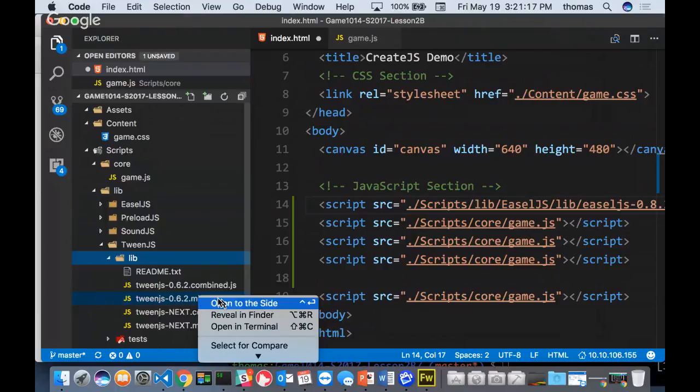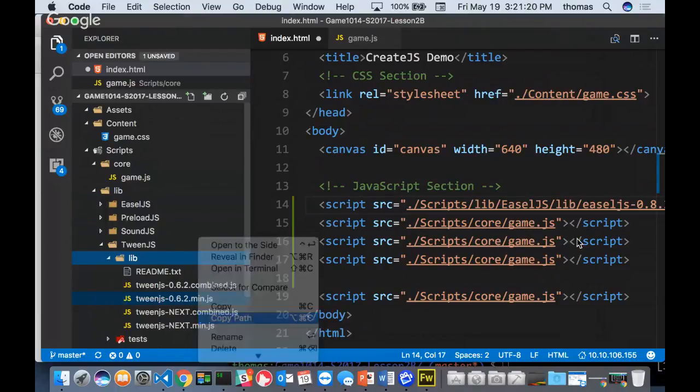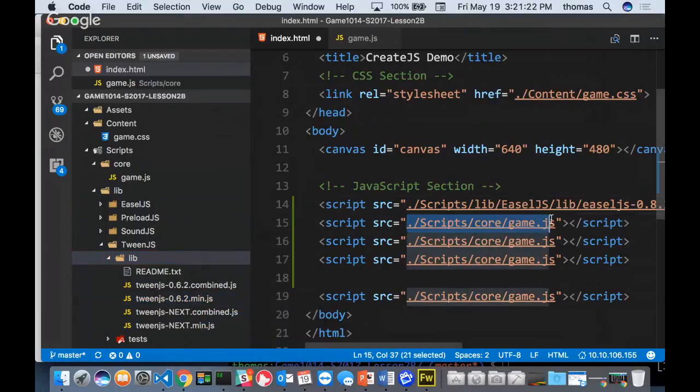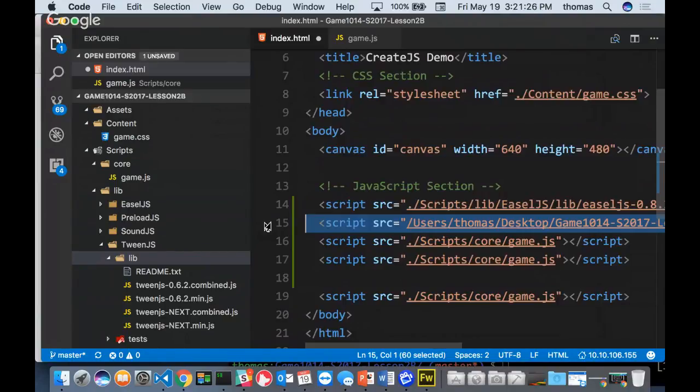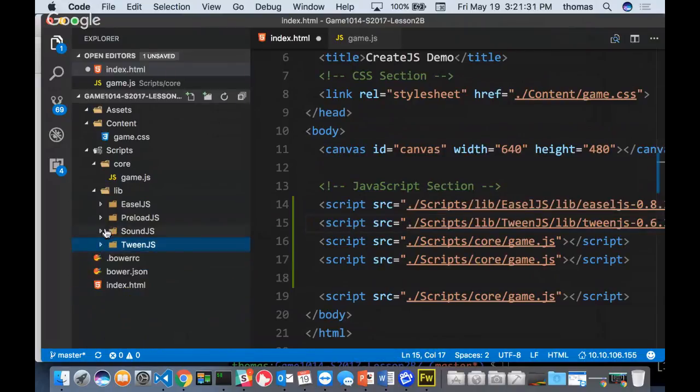Again, bear with me while I do this, but this is the process. All right, so I'm just building this up here. Okay, that's that. And then I'm going to do sound and then preload.